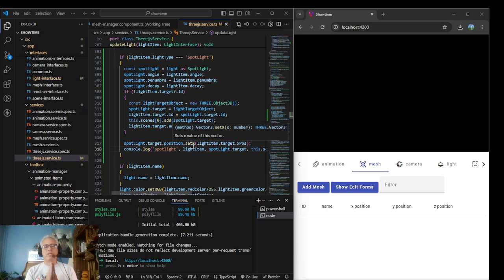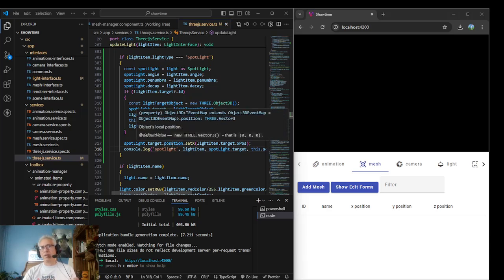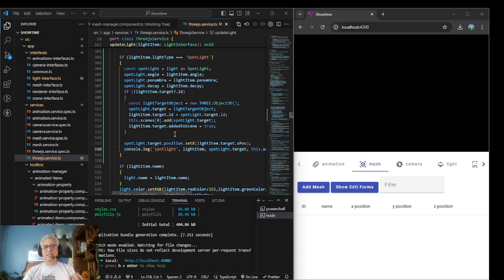Okay, so here's what we do know. With spotlights, unlike cameras, you can't just point them at a location. You have to point them at a target, and then you have to move the target to a location. That's something we do know. And we know that you can create just any ThreeJS object. Two videos back, I actually did set the position of the target, and it did move it. So we know that works.